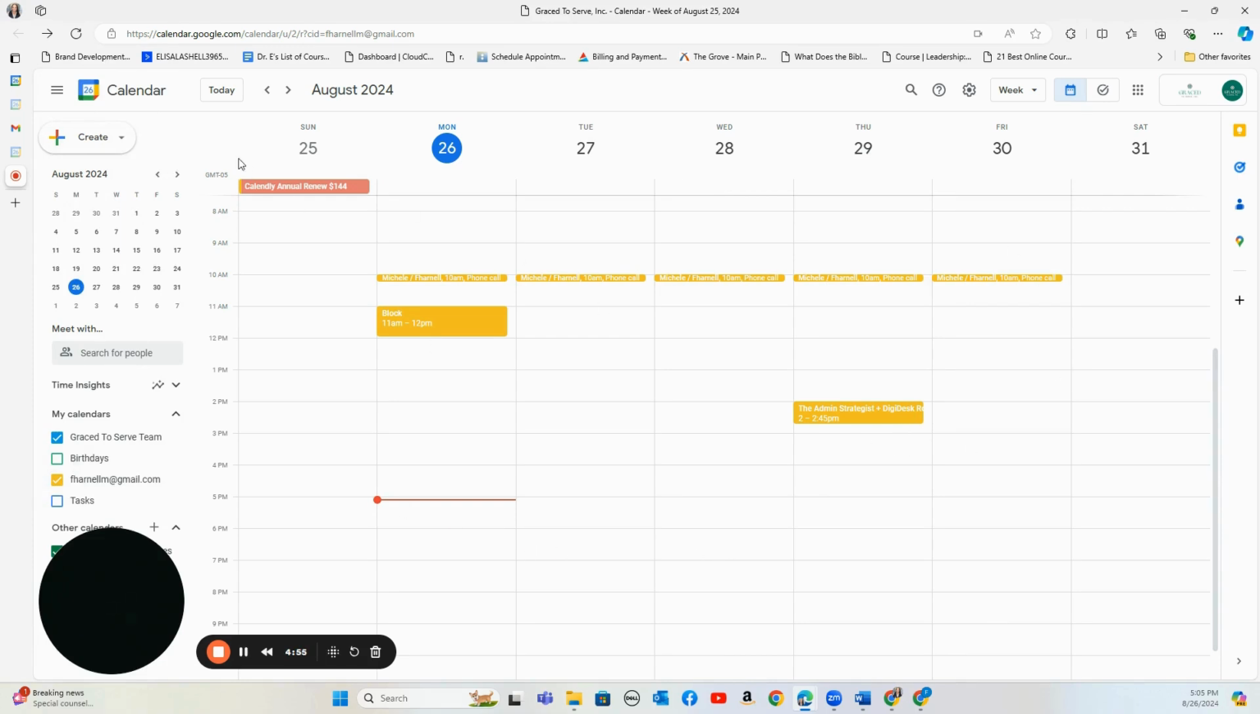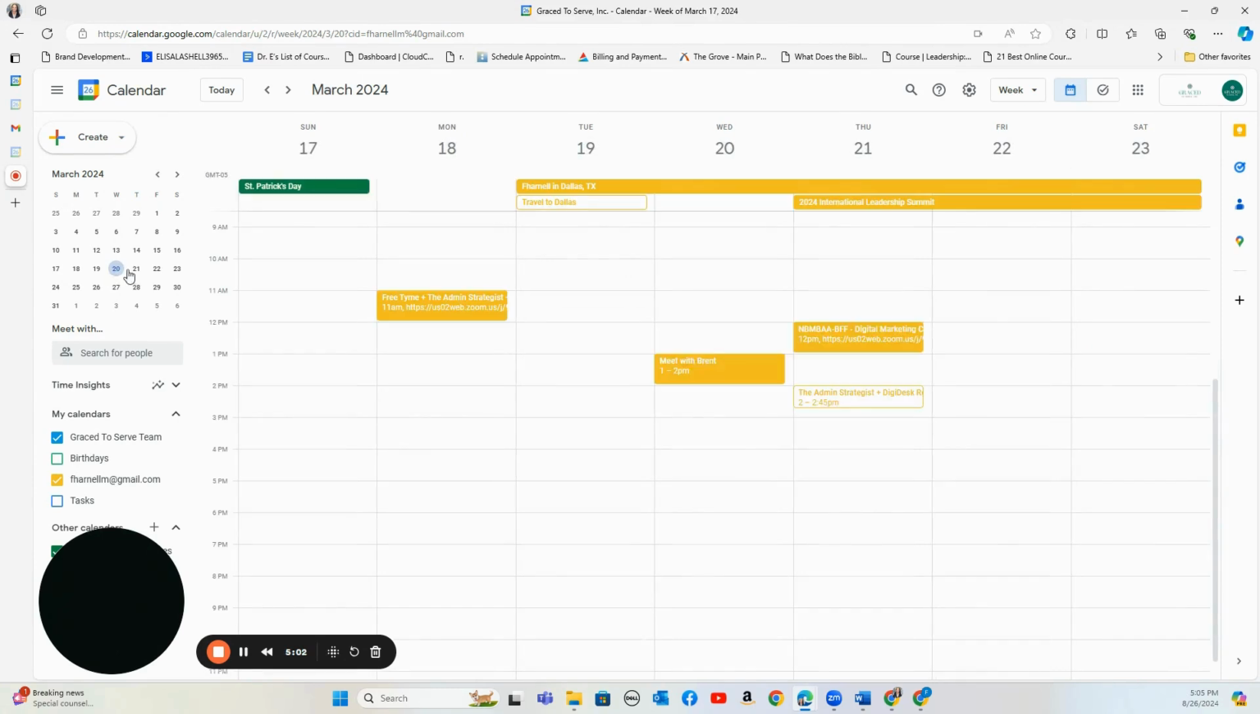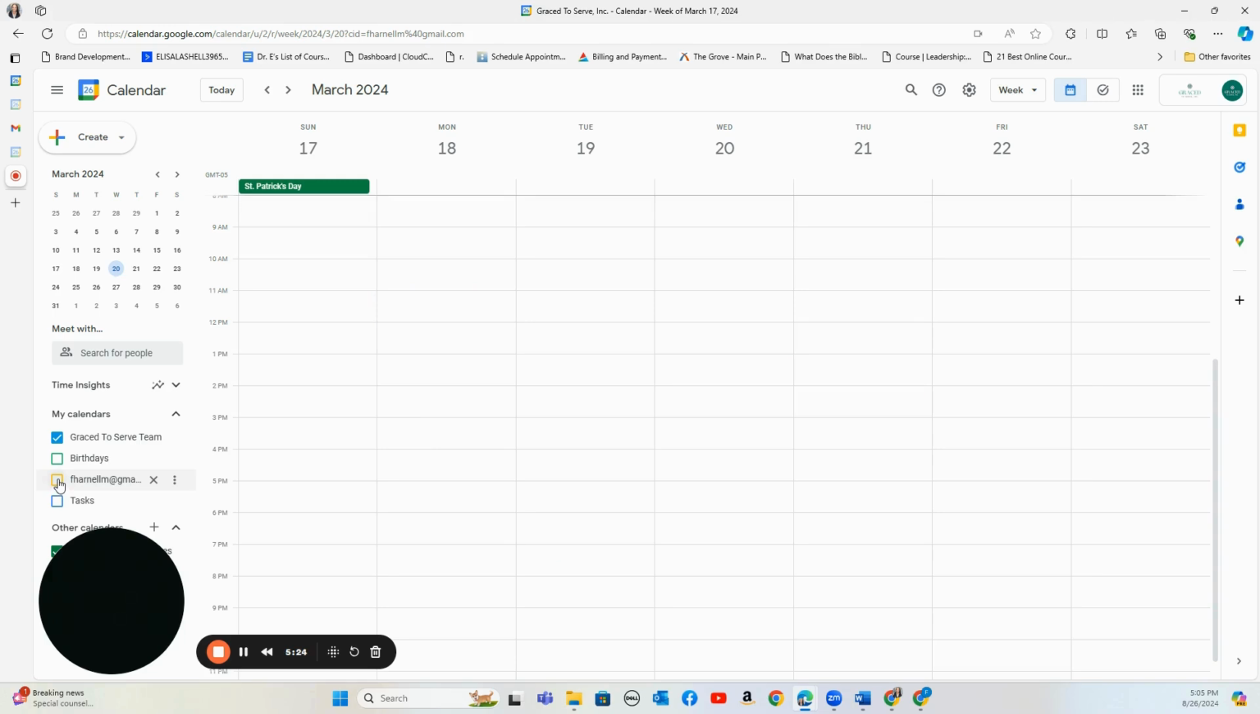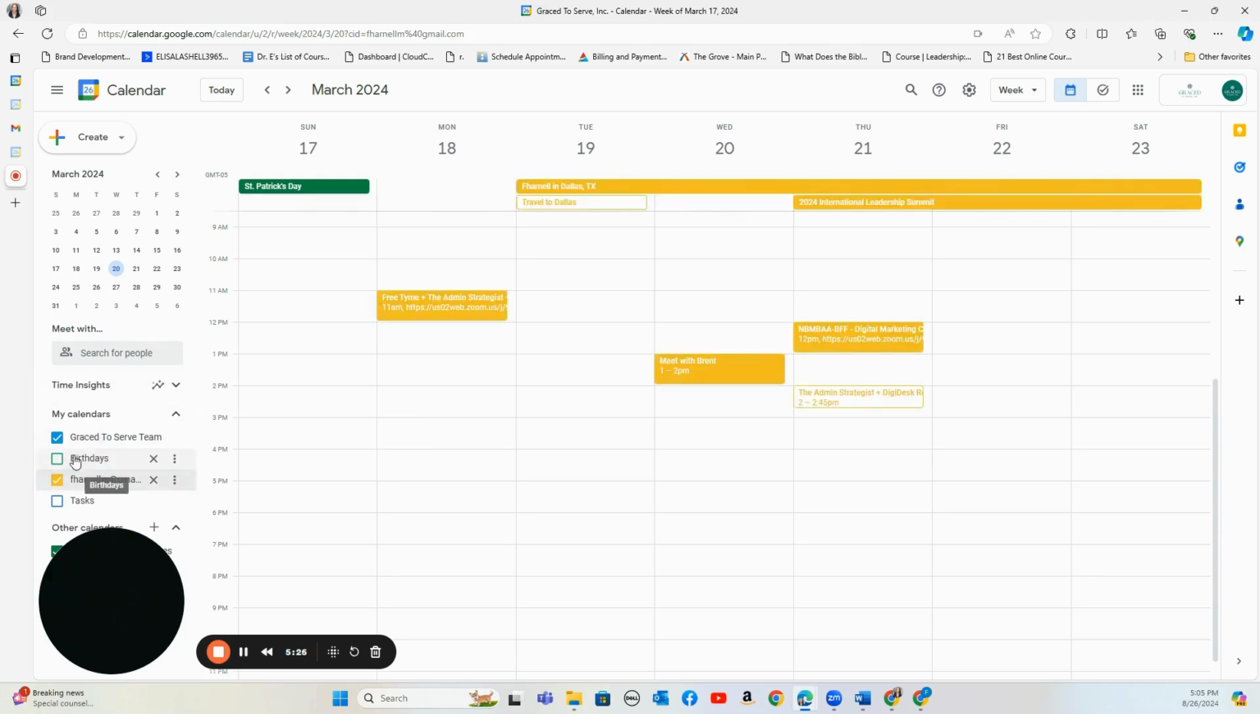Now, my current calendar doesn't have very much on it, so I'm going to go back a little bit towards March, where I had a lot more things, traveling, where you can kind of see it showing up here. So here is my personal calendar, where I went to Dallas and then I was working the International Leadership Summit. I had some meetings in between. And if I don't want to see that, I could simply check that off and it would remove. Or I can keep it there and have things show up.